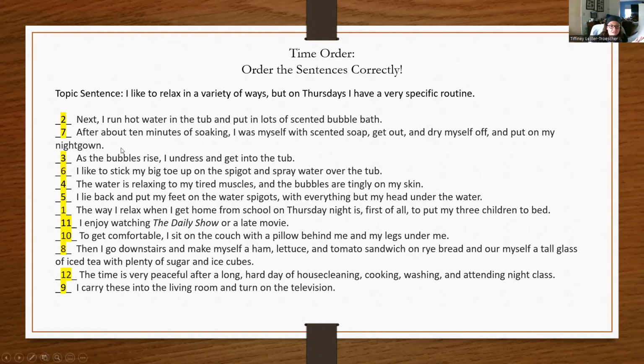Then I go downstairs and make myself a ham, lettuce, and tomato sandwich on rye bread, and pour myself a tall glass of iced tea with plenty of sugar and ice cubes. I carry these items into the living room and turn on the television. To get comfortable, I sit on the couch with a pillow behind me and my legs under me. I enjoy watching the Daily Show or a late movie. The time is very peaceful after a long, hard day of house cleaning, cooking, washing, and attending night class.